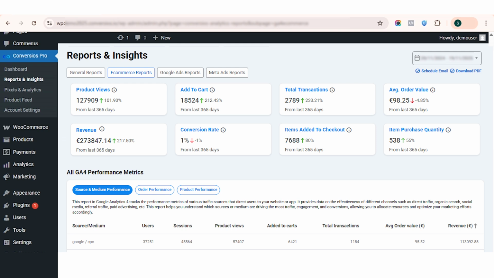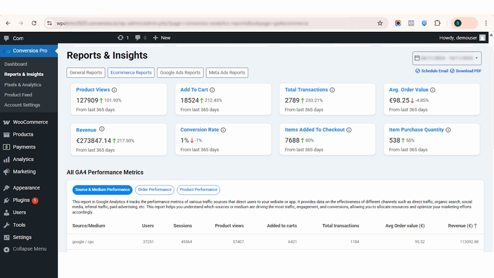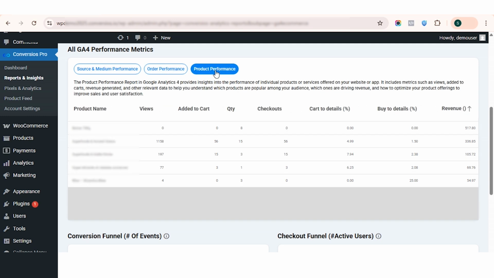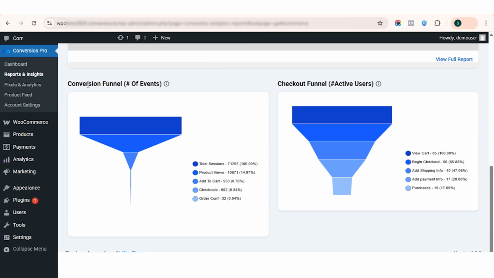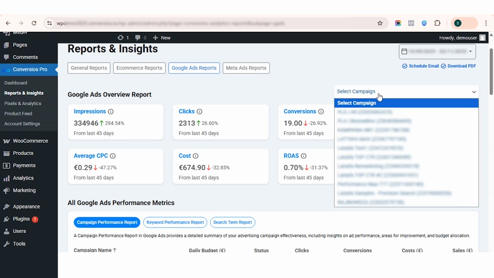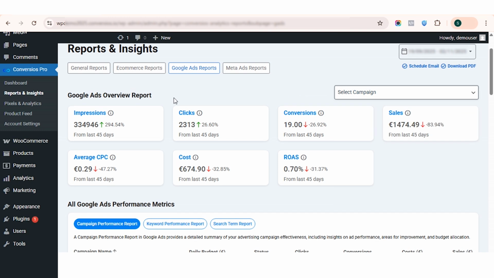Along with that, we will see a GA4 performance matrix as well, under which we will see source medium performance, order performance and product performance. Now if we go further, we will see conversion funnel and checkout funnel as well. Now if we see Google Ads report, we will have a drop down option wherein we will see all our campaigns listed. You can simply select the specific campaign and see the reports, which has impressions, clicks, conversions, sales, average CPC, cost and ROAS as well.